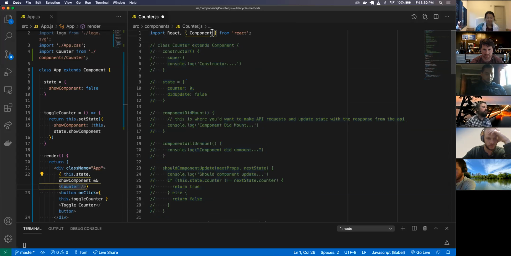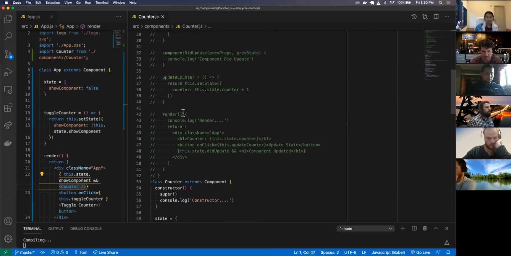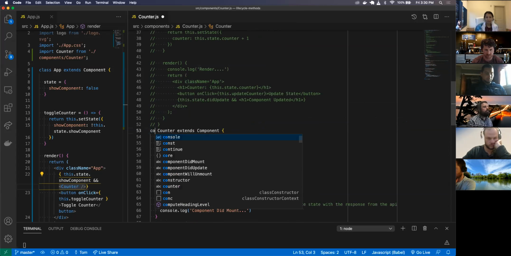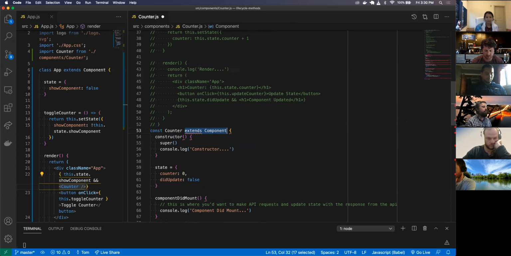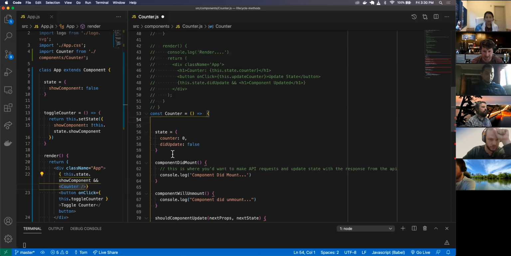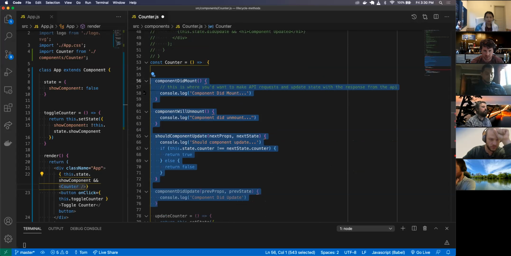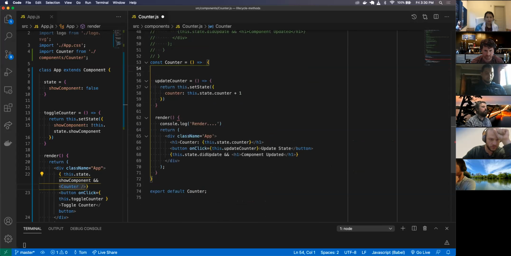So I'm going to bring in useEffect and useState. In here, I'm just going to create this into a functional based component, like so. I don't need a constructor anymore because this is no longer a class. I don't need this anymore. I don't need any of these. Don't need this render method anymore.